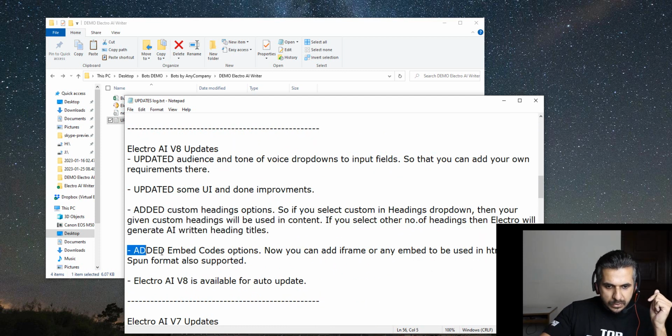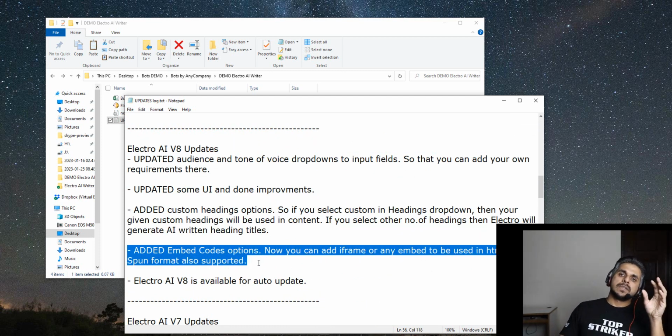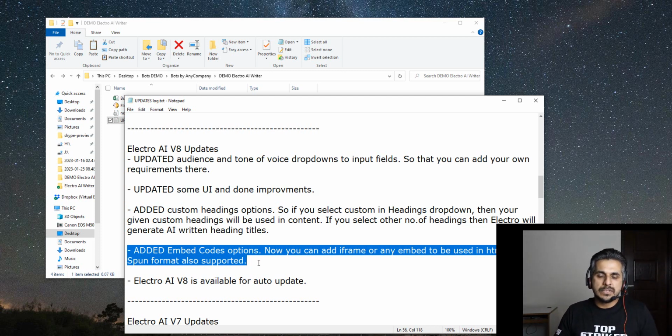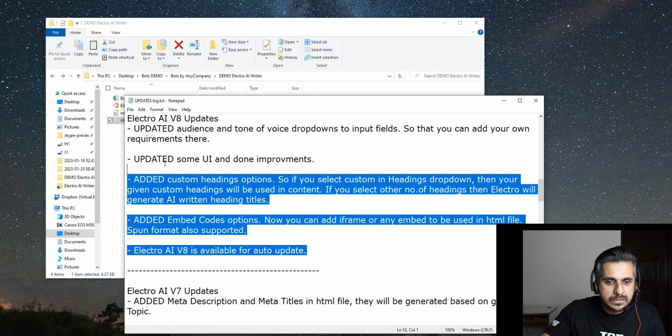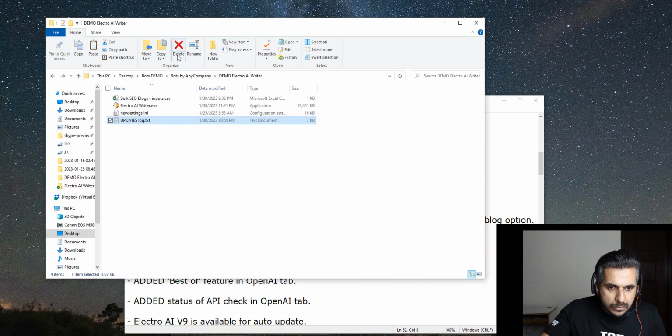And also I have given you the option so that you can add embed codes that will be used in the HTML file that will be generated at the end. So for example, you have embed code for YouTube Shorts, TikTok, or any other platform. You can just put that code here, and not only one code, you can also make a spin format so that every time it will be having a different embed code in your HTML. And obviously the embed code will be related to your niche keyword or the topic that you are using for your campaign, right? So this is all. Now let me just open the software.